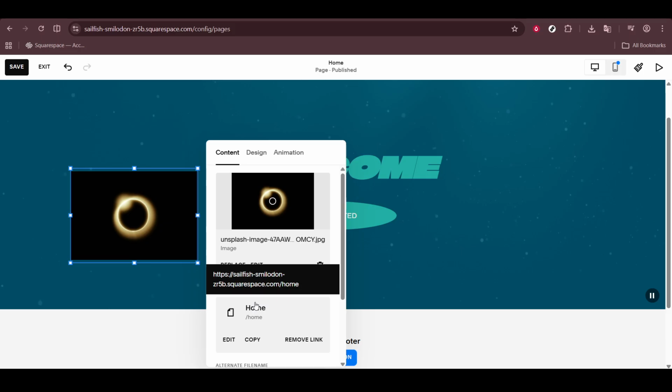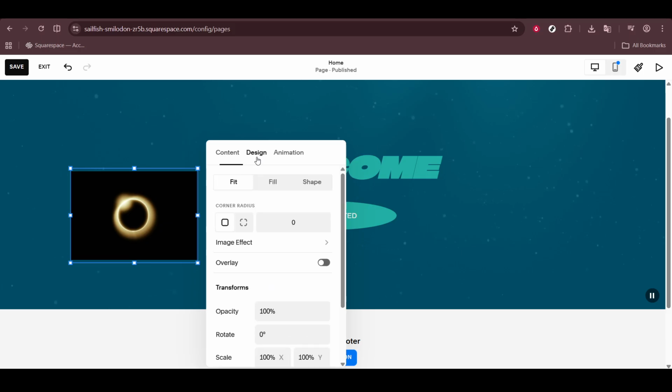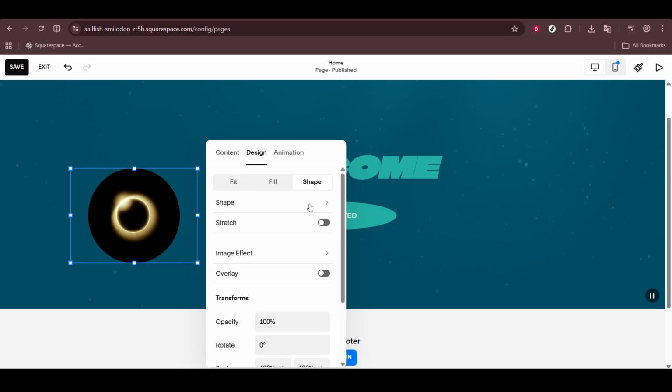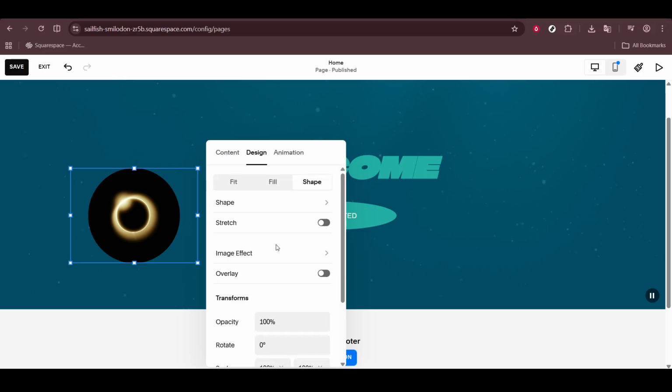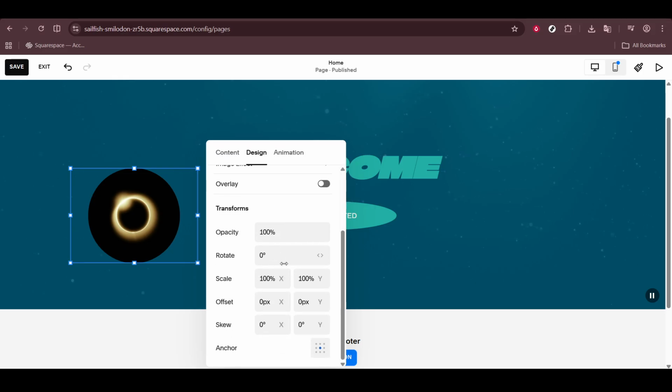Switch to the Design tab to shape how the image appears. Choose a shape that matches your site's style, square, rounded, or another preset to create visual consistency. Under Transforms, you can subtly adjust how the image crops and scales in its container. Small, careful tweaks go a long way to maintain clarity on both desktop and mobile.